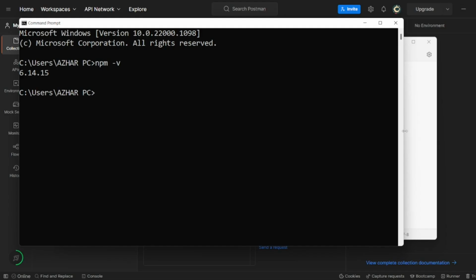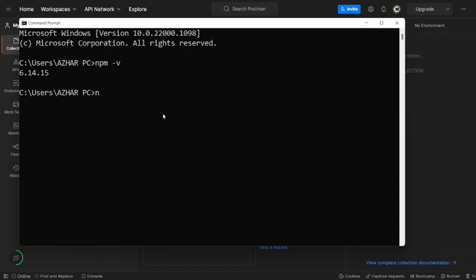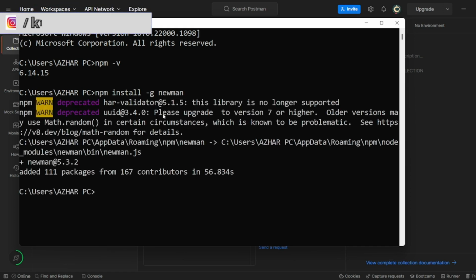Now we have to do another one. So you have to install Newman. For installing Newman, you have to write npm install globally Newman. Okay, the second one is this step. Let me follow that. npm install -g newman. So it has now installed Newman.